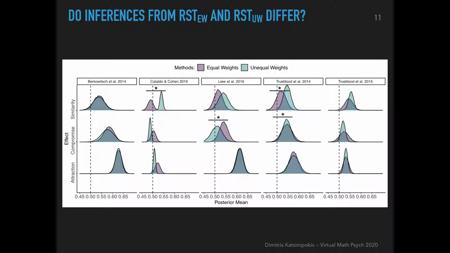Generally, we see that all cases of disagreement are found in similarity and compromise effects, as we expected from before. And also you can see that the HDIs, the high density intervals of the equal weights, tend to include 50% more than the unequal weights test, but not always. Here you can see the cases where bias factors make different inferences. As before, most cases are found in the compromise and similarity effects, but we can also see some cases of disagreement in the attraction effect.